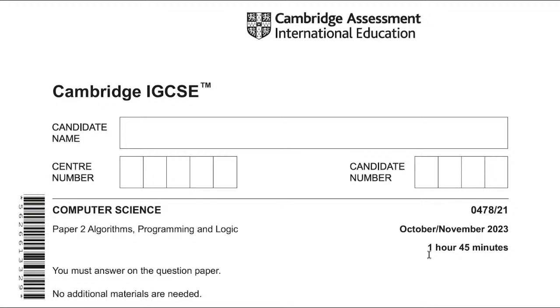Today we are going to solve paper number 2. This is paper number 2 variant 1 of October November 2023. So now let's start and see what type of questions this paper has to offer. Before we start, I hope you guys are doing okay and your preparation is going well.